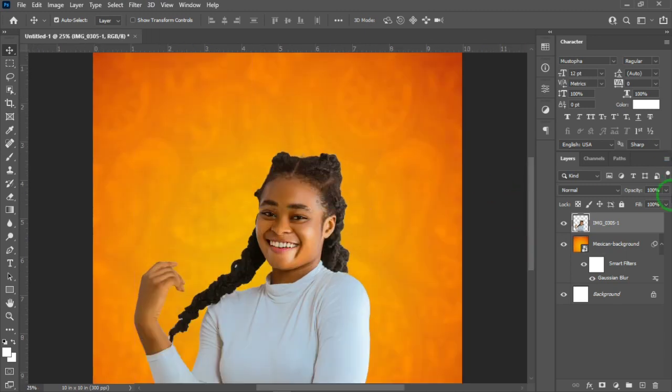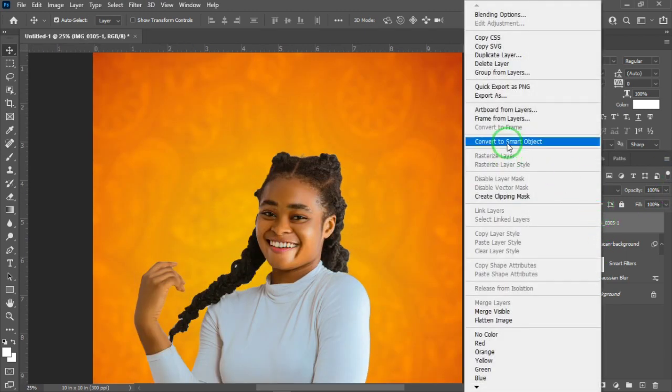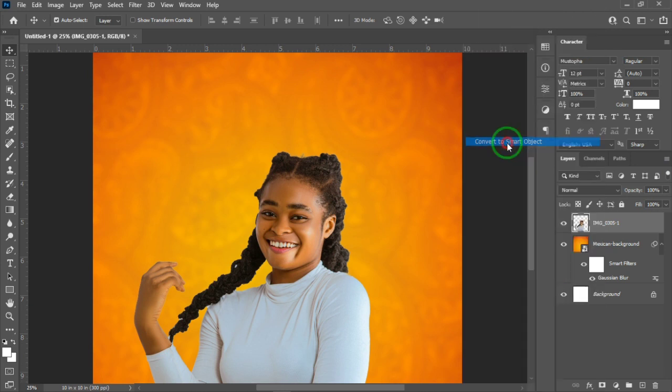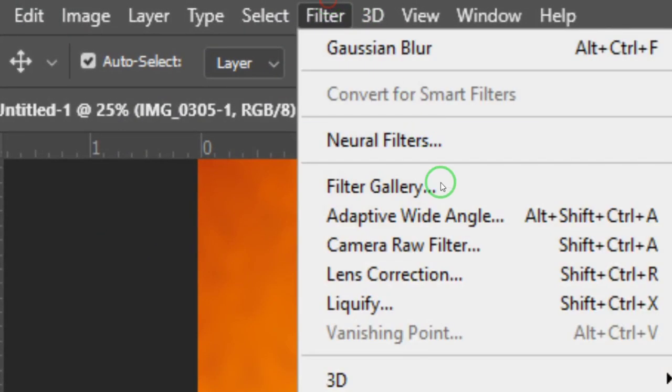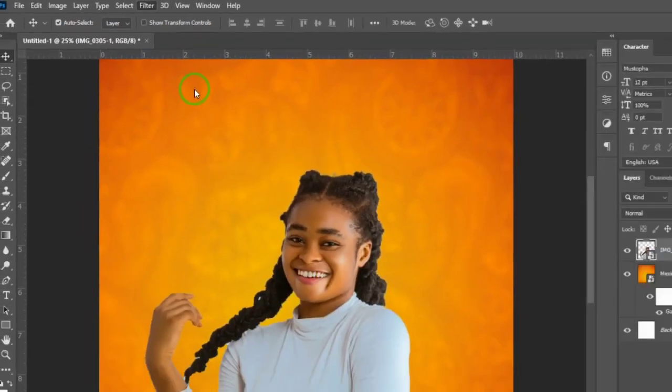Okay, so we convert the image layer to a smart object. The reason why we are doing this is so that whatever filter we apply to the particular image will be editable. It can actually be reversible as a rasterized layer, but you can't dive into it and edit one or two mistakes you've made after finishing up with it. So we'll head over to our filter tab, then go to Camera Raw.